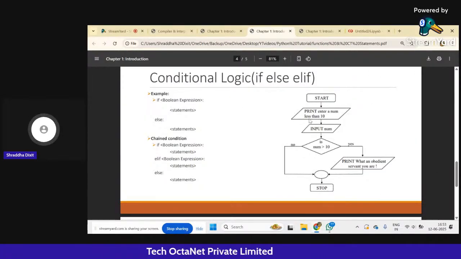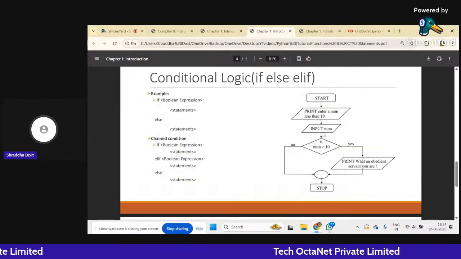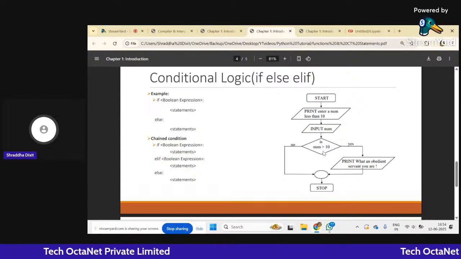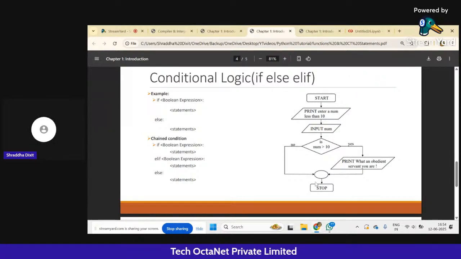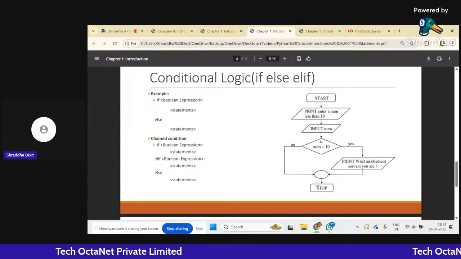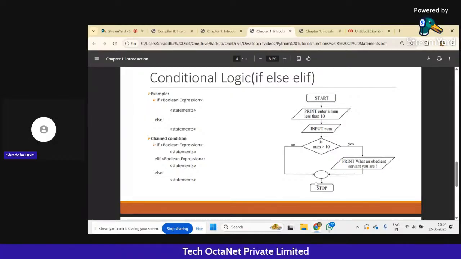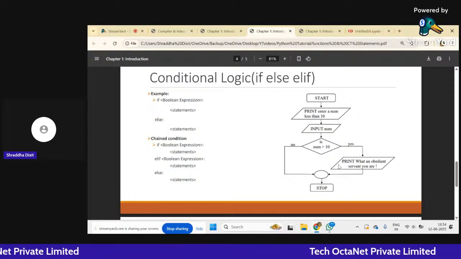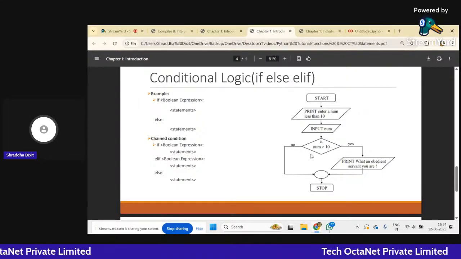Now if I look at this diagram here, there is a start button and it asks you to enter a number that is less than 10. You input the number, and if this number is greater than 10, then you stop the program. If it is less than 10, then we print what an obedient servant you are. So this was just a flowchart to show how the if and the elif part works.